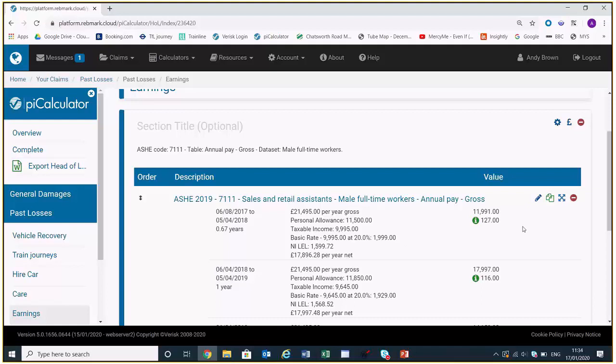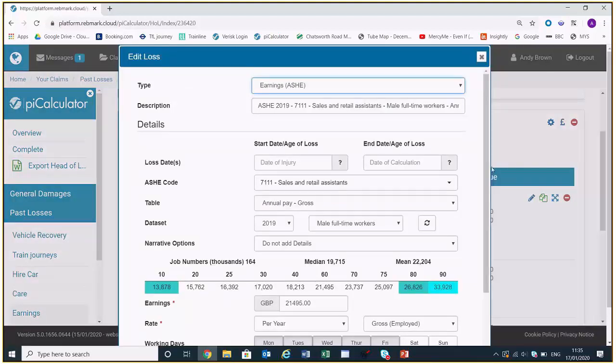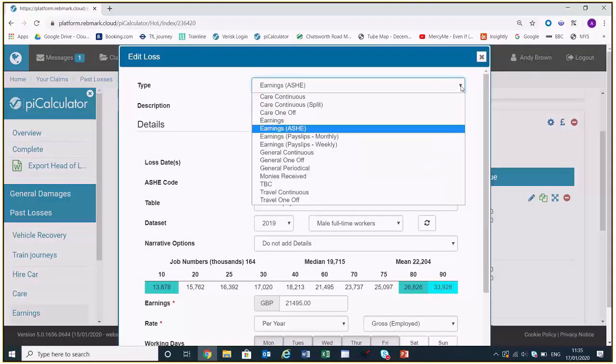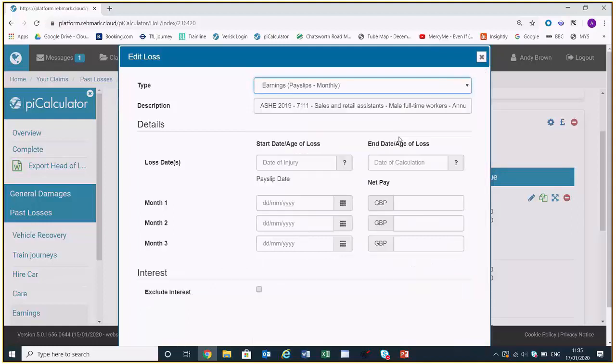So we now move on to another option within earnings, and this might be done after you've done an ASHE calculation, that you then receive payslips information for the claimant. And I'm going to edit the ASHE calculation to show a comparison between the original ASHE figure that we put in and the payslip calculation. So I use the pencil icon to edit the loss, change the type from Earnings ASHE to Earnings Payslips Monthly.